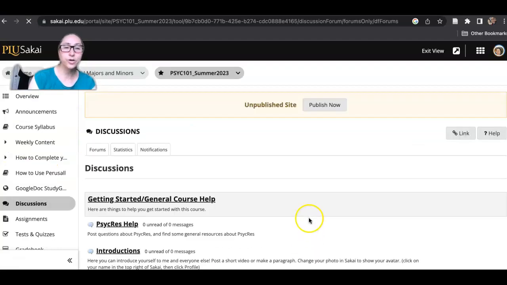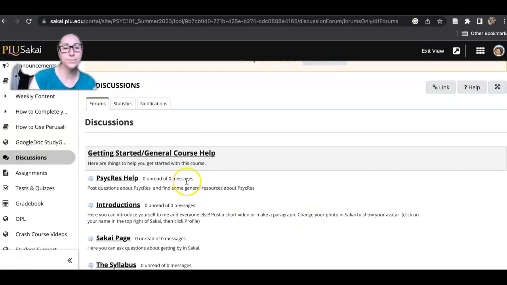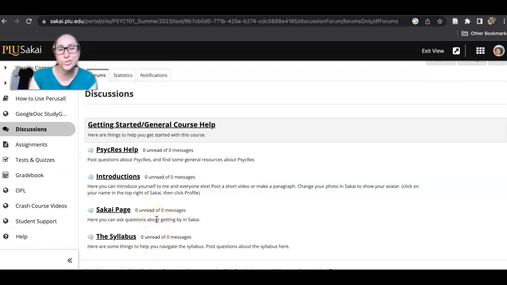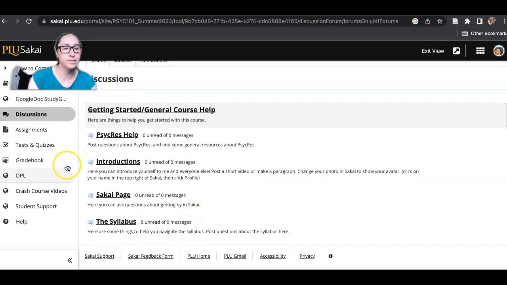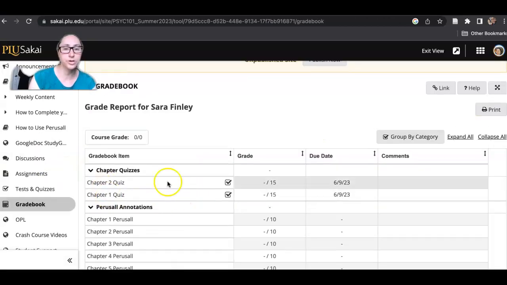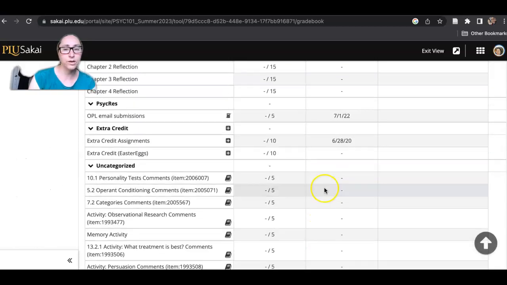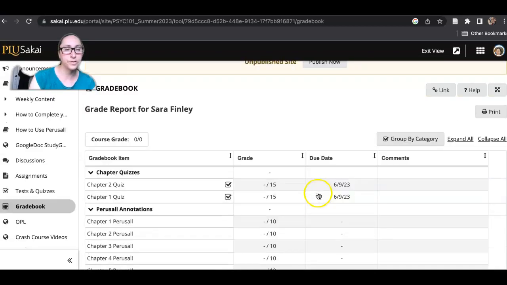There is a discussion forum. We're not doing any for credit, but you can ask stuff here. Most people email me, but this is a way of crowdsourcing responses. You've got assignments, tests and quizzes, and your gradebook. Your gradebook is important because it will show you how you're doing, and there'll be some due dates as well and what you need to turn in for the week.